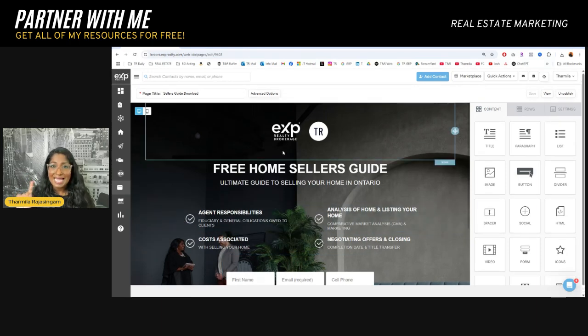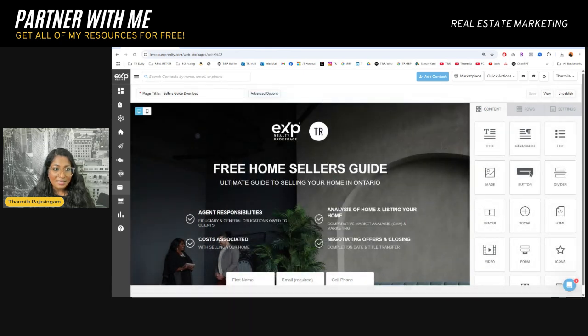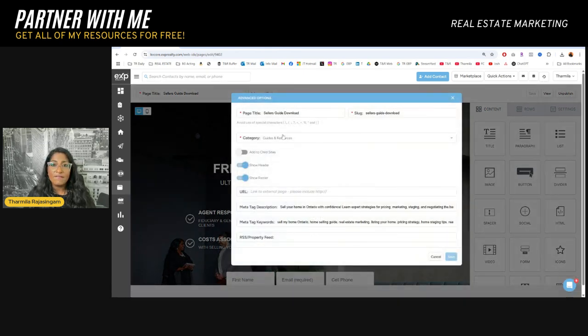So last thing I want to show you is the advanced option right here. Right beside the page title, there's a little button that says advanced option. This is very important. Remember, your landing page isn't just a landing page anymore. It's part of your website now, and you can connect it to your website, which is great. That's why it's the website manager, and it's not sitting alone under lead engine tools.